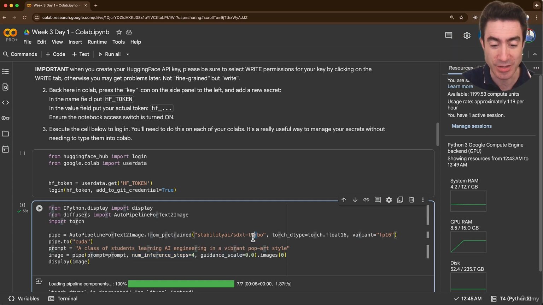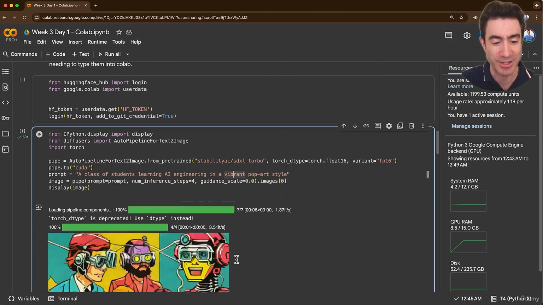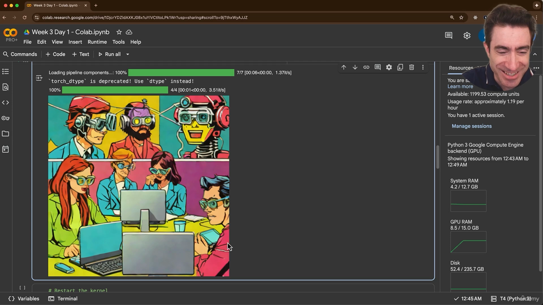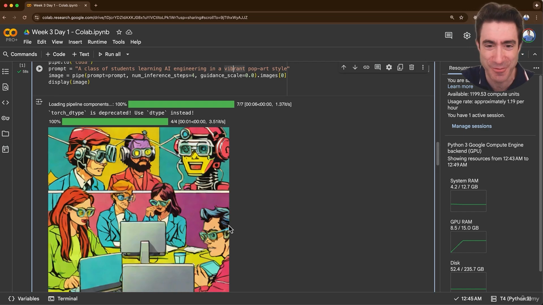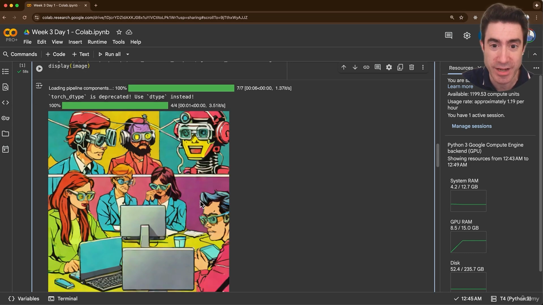So this model, this very, very small SDXL turbo model, achieved this, which is sort of fun. Is this you? Do you look like this? This is the class of data scientists in a vibrant pop art style, and it's colorful and poppy. And, of course, it's not like the OpenAI ones that we saw with the amazing pictures of London and Paris and New York. But it's free. It's a free model, and you have all the code.